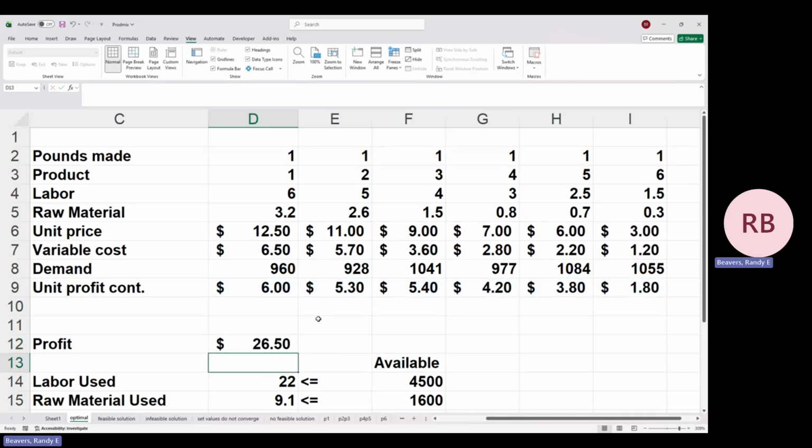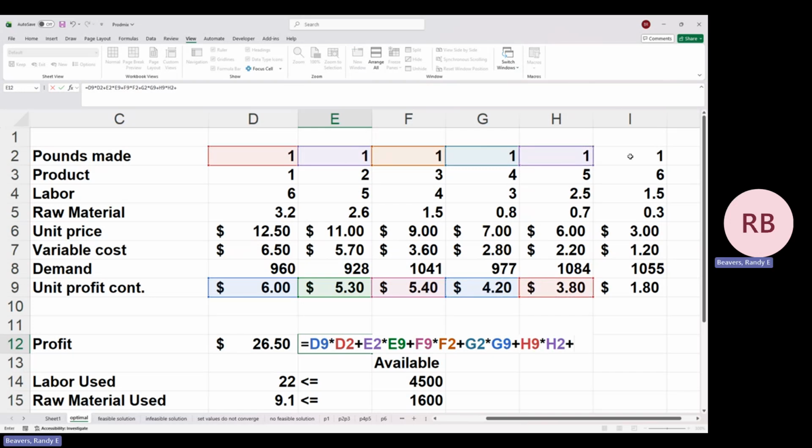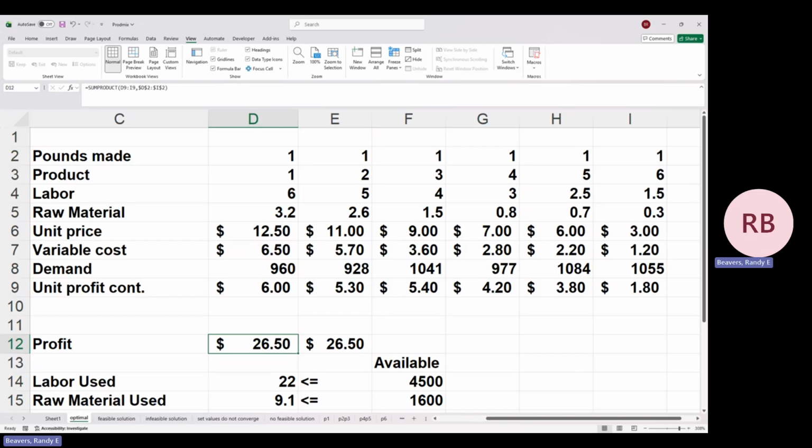So what this is doing, just as a demonstration, this would be equal to D9 star D2 plus E9 star E2 plus F9 star F2 plus G9 star G2 plus H9 star H2 plus I9 star I2. We see we get the same answer. So SUMPRODUCT is a lot easier to do.